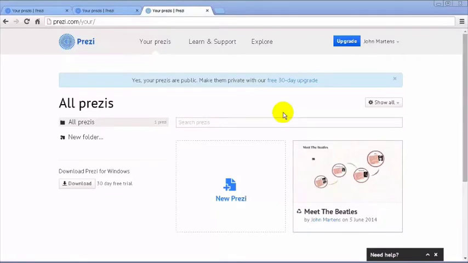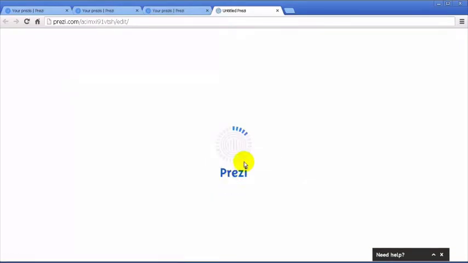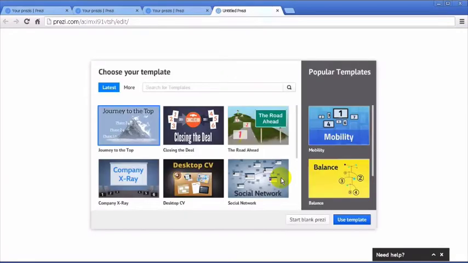So here we are at a new Prezi screen. You can see I've got the Meet the Beatles Prezi over here that I've prepared ahead of time to show you. Your screen will have no Prezis on it right now to begin with, but you should see this new Prezi button right here. So go ahead and click this to get started. It takes a few minutes for Prezi to actually load into your browser, but when you see the finished loading screen, you're going to notice a lot of templates to choose from, and this is the part that makes Prezi so easy to get started.